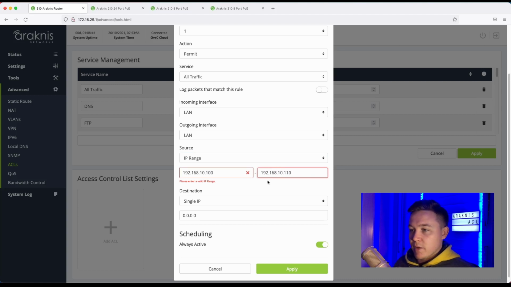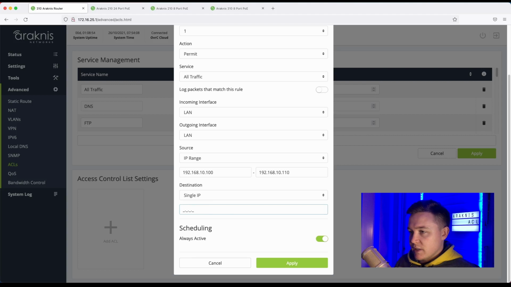Destination is the server IP and my server is set to 192.168.30.102. I've got the option to schedule this rule so the user can only access the server, say in working hours. On this occasion, I'll leave it as always active, hit apply and wait for the config to save.